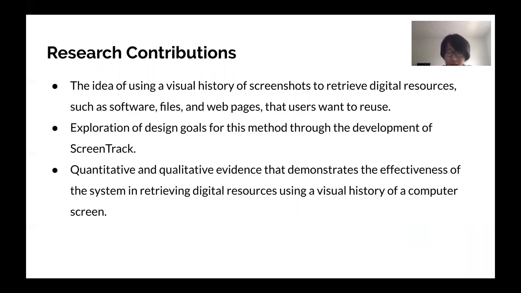And these are the research contributions of our paper. We provide an idea of using video history to help people retrieve digital resources. We designed and developed an application, ScreenTrack, to achieve the design goals. And we also used quantitative and qualitative evidence to demonstrate the effectiveness of our system, ScreenTrack.